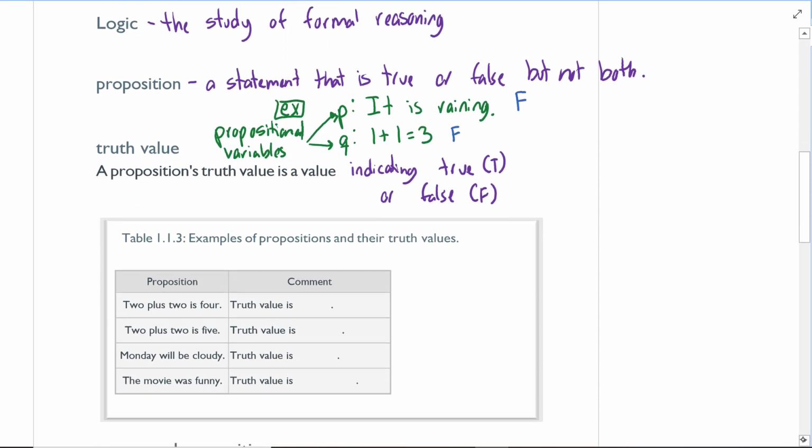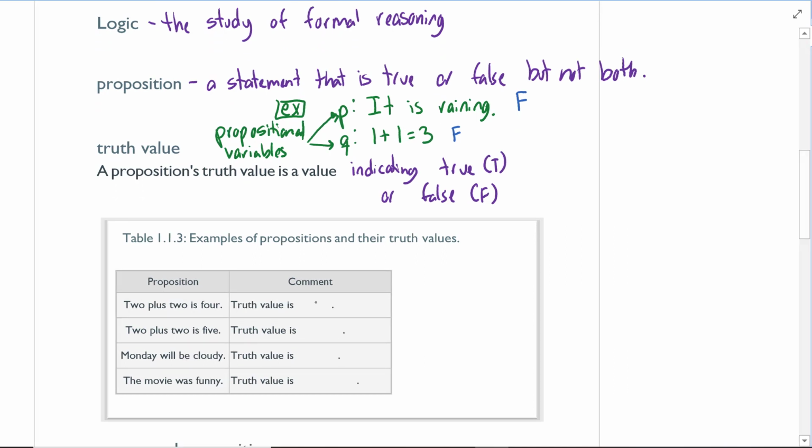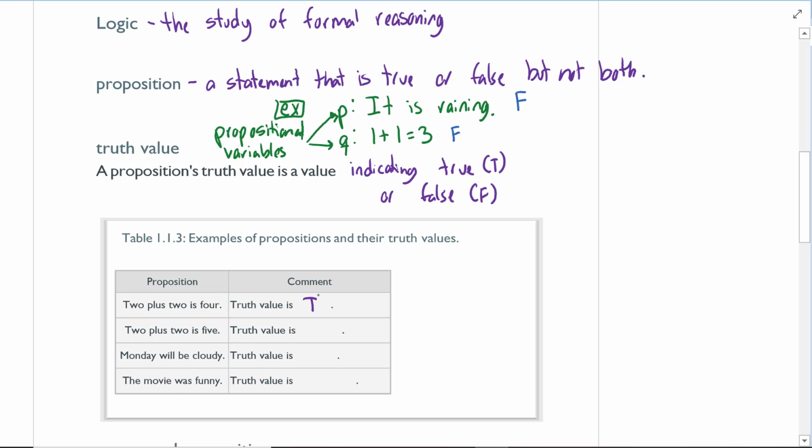So if we look down here at an example, we have the proposition 2 plus 2 is 4. Its truth value is true. 2 plus 2 is 5. The truth value is false. Monday will be cloudy. Well, that is either true or false, but not both, but we might not actually know what the answer is. So that's unknown. And the movie was funny. That truth value is a matter of opinion, so that wouldn't count as a proposition.